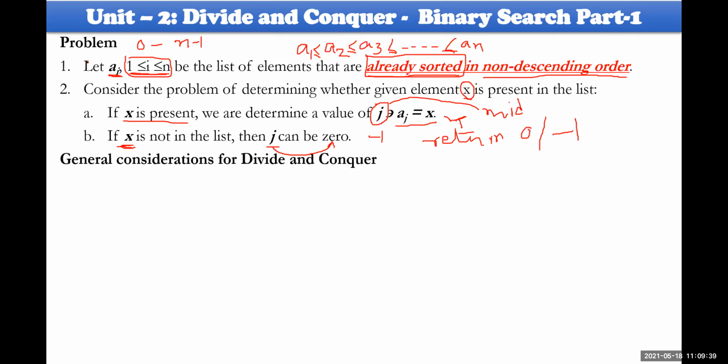See, this is the actual problem. So what are we supposed to do? We have a list of elements in non-descending order with us. And within this non-descending order list of elements, we would like to target one particular element, to check whether it is available in that list or not.